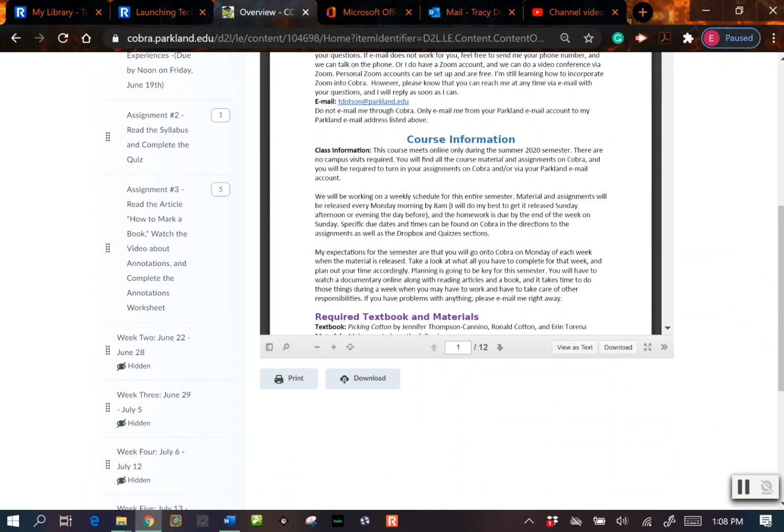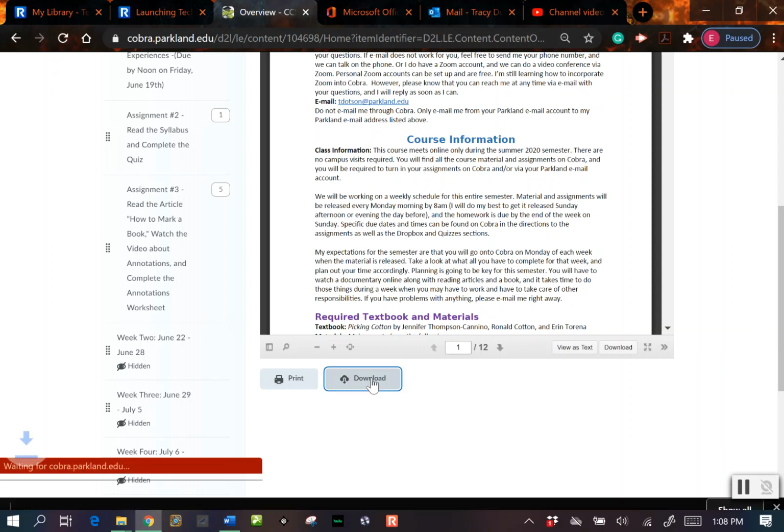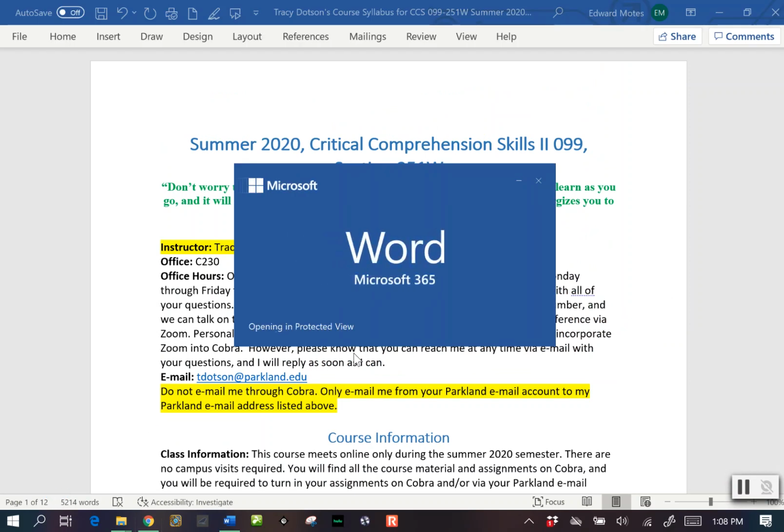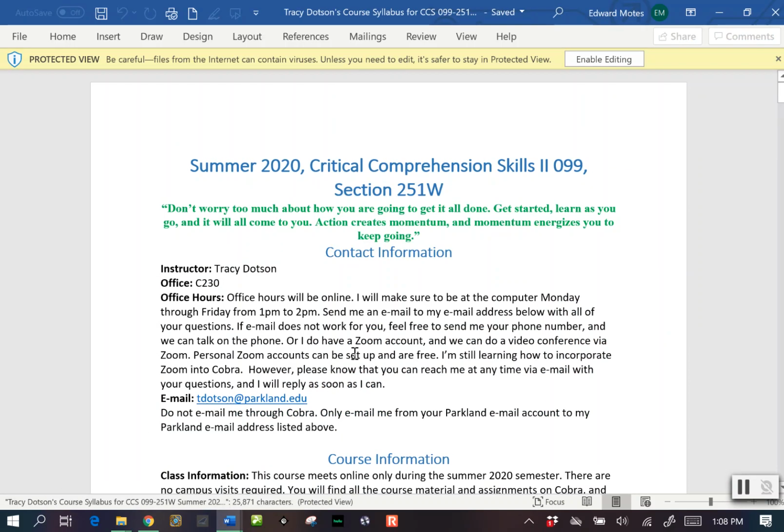Any Word document on here you can download to your computer as long as you have Microsoft Word on there. Scroll to the bottom of the document, click Download. A box will pop up. You click on it, and then it will open up for you.